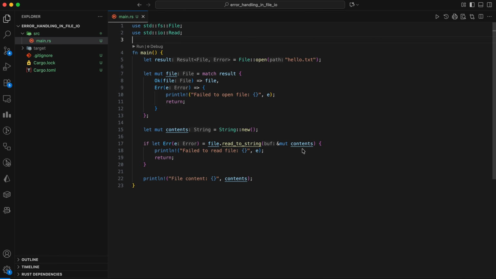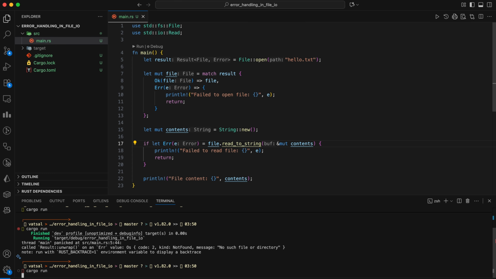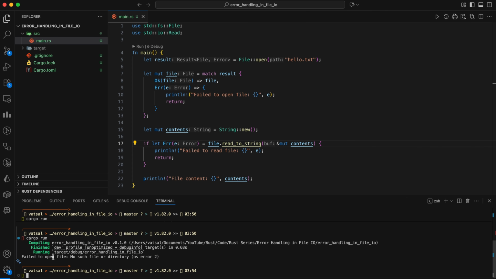Let's rewrite this using proper error handling. We'll use Rust's Result type, which the File struct's open method returns. Here's what's happening. The File struct's open method returns a Result containing either a String and io::Error. If it's Ok, we get a file handle. If it's Err, we print the error and exit early. Same with read_to_string. This pattern, matching on the Result, gives us total control over how to respond when something goes wrong.